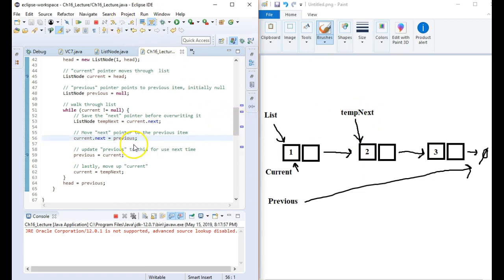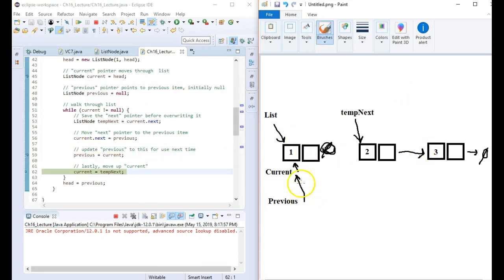Okay, now we're going to update the current. Next, we need to get previous moved up to the current. Previous has been updated here. And then next, we're going to move current up to temp next. See, we saved it here, so it's going to update that.